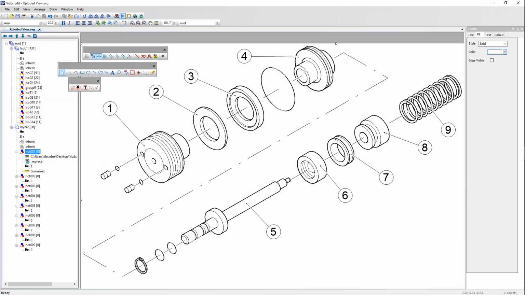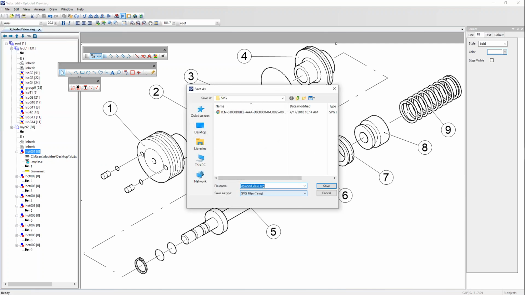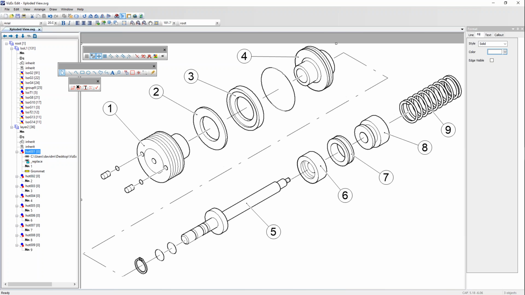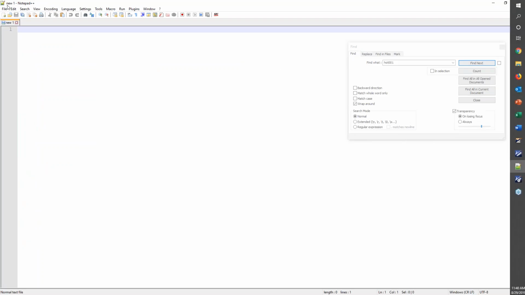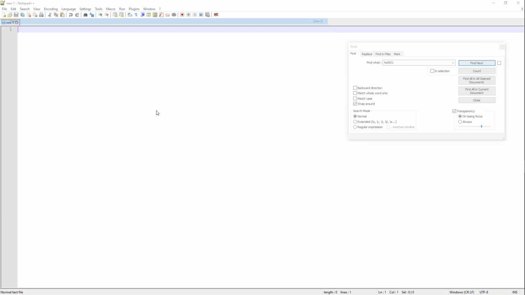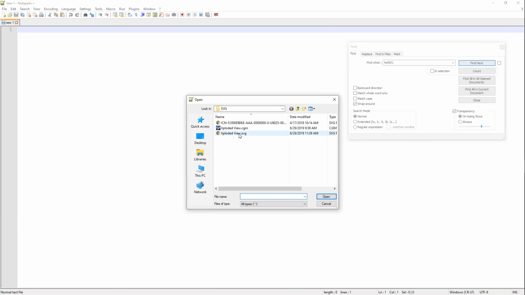To save this as an SVG, it's quite straightforward. Save as. I'm going to save it into this folder, so I can choose the format that I want. We support other formats, but SVG we're using for this particular example. I'm going to save that out. Very quick, it's only a small file. Now I'm going to open that file firstly in Notepad++.